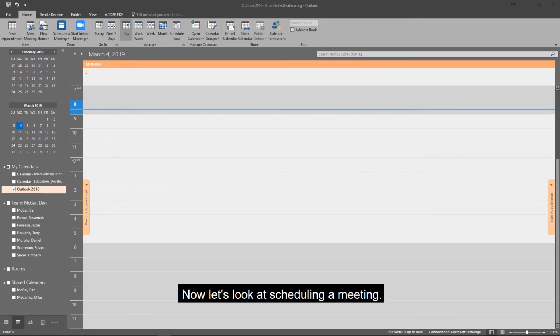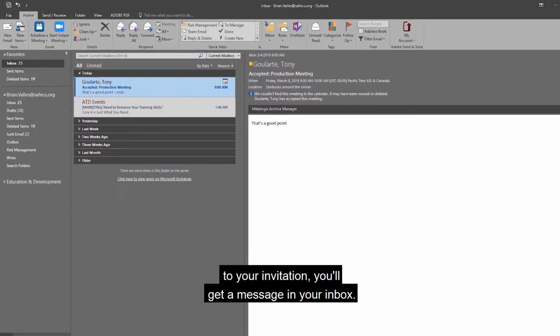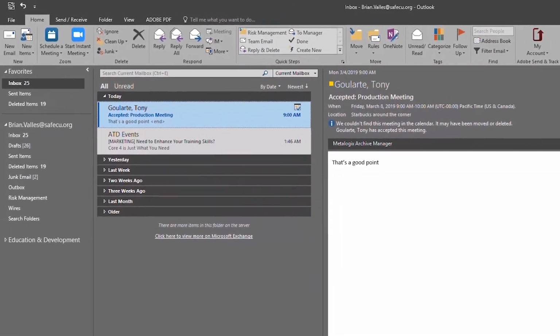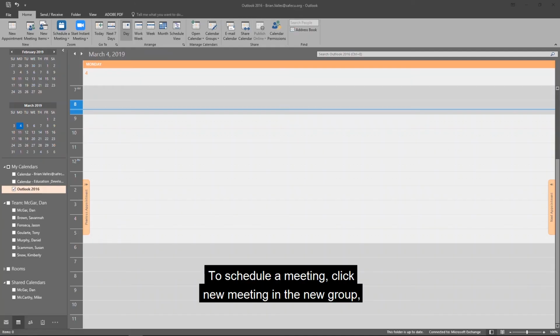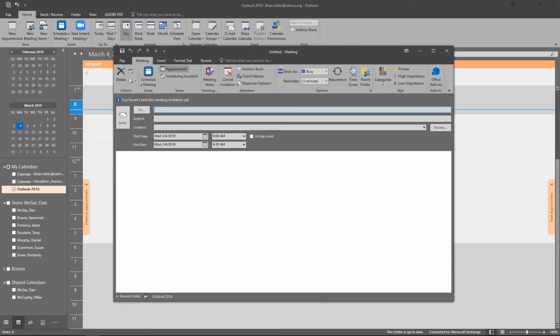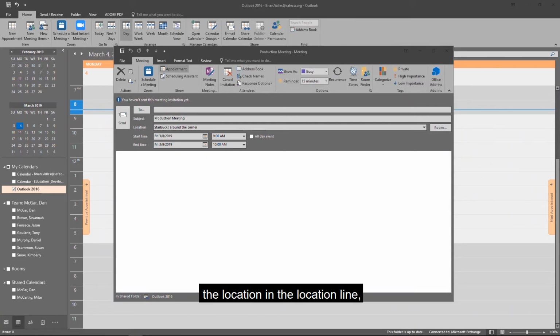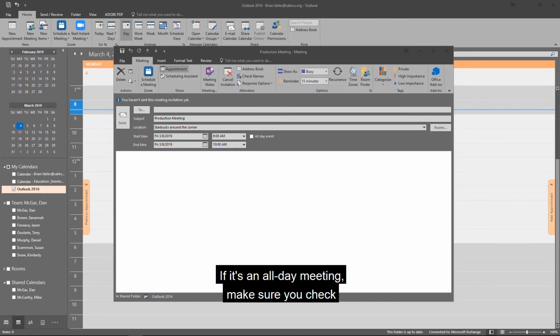Now let's look at scheduling a meeting. In Outlook 2016, a meeting is an appointment that includes other people. It can also include resources, such as meeting rooms. When an invited attendee to your meeting responds to your invitation, you'll get a message in your inbox. To schedule a meeting, click New Meeting in the New Group. Type the description of the meeting in the subject line, the location in the location line, and enter the start and end times. If it's an all-day meeting, make sure you check the all-day event box.